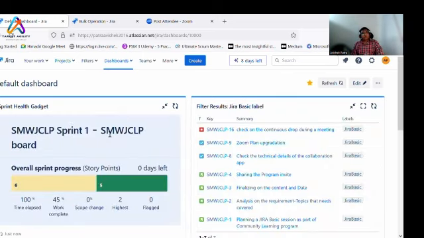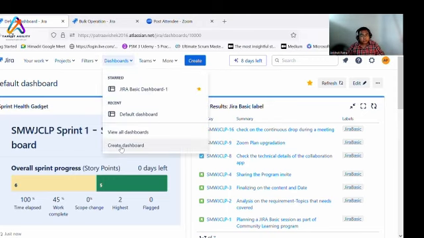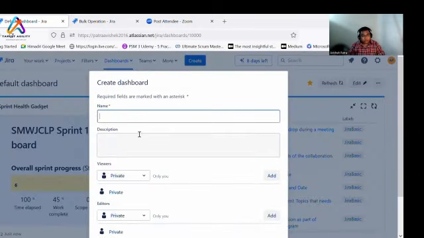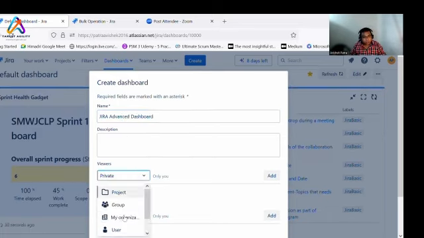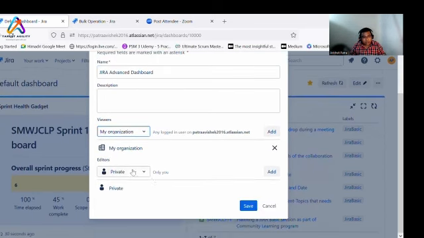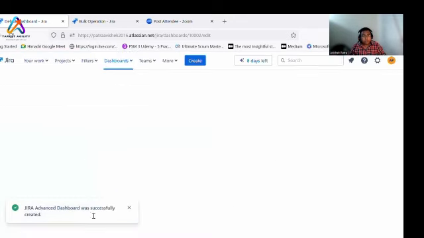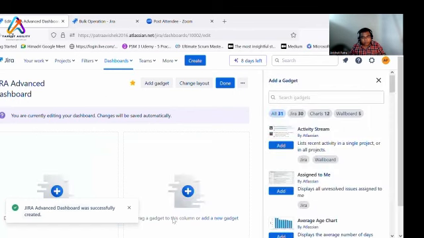So what is a dashboard? Dashboards are the real-time visualization of the data or the metrics. If multiple teams and multiple team members are working on one project or multiple projects, you can go here and create a dashboard. You can name a dashboard, for example, Jira Advanced Dashboard, and then give a description. Viewers, you can put your organization, add. Editors, you can make it only you, save it. Now, this type of blank dashboard will be there.